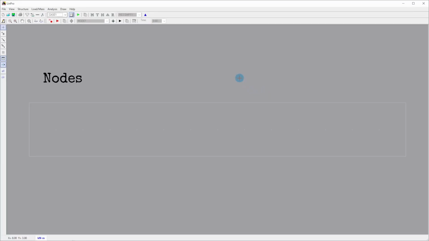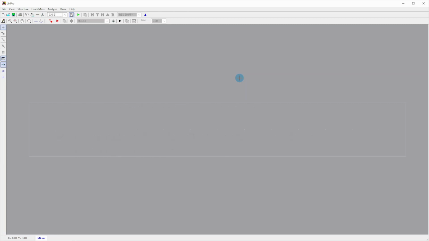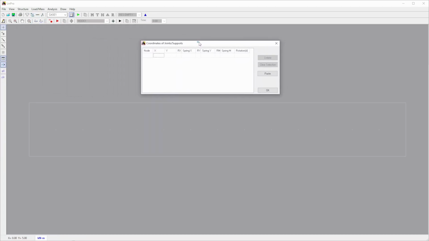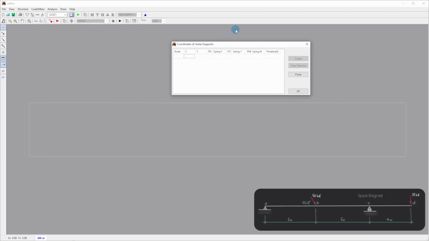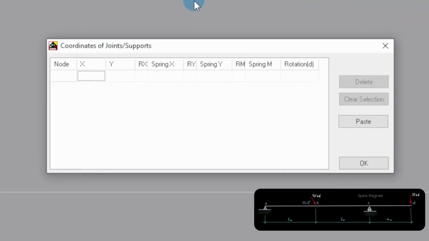First step in building a structure is to define the nodes. Nodes are simply reference points in space. Nodes allow us to define structural elements, supports and loads. Click the Coordinates and Supports button to open the Coordinates dialog box. And don't be confused by the fact that LinPro refers to nodes as coordinates. Nodes and coordinates are the same thing.